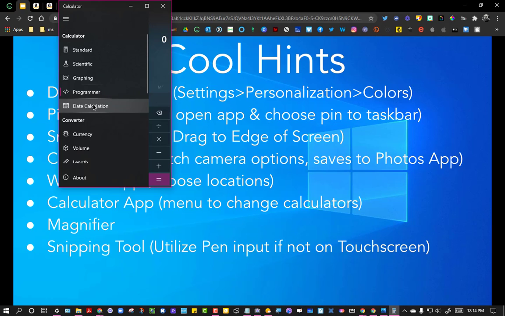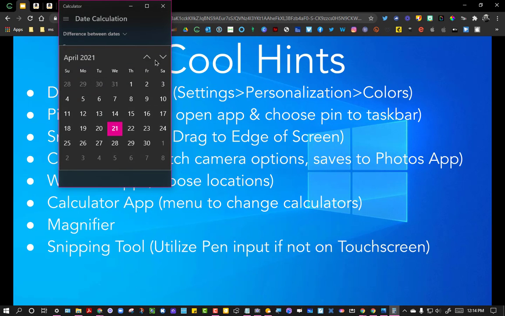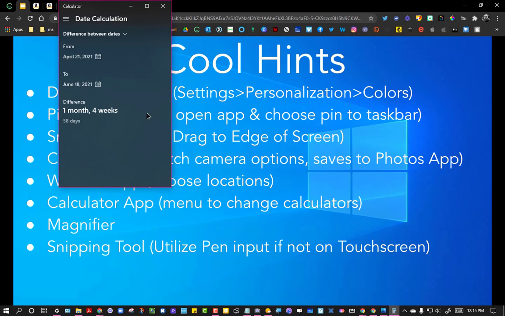that is. But one that I found really interesting is a date calculation. So from April 21st, and we're going to say down to June 18th, it is 58 days until my last day of school for this year. So I love that. So you get all sorts of different calculators right built into your Windows machine.